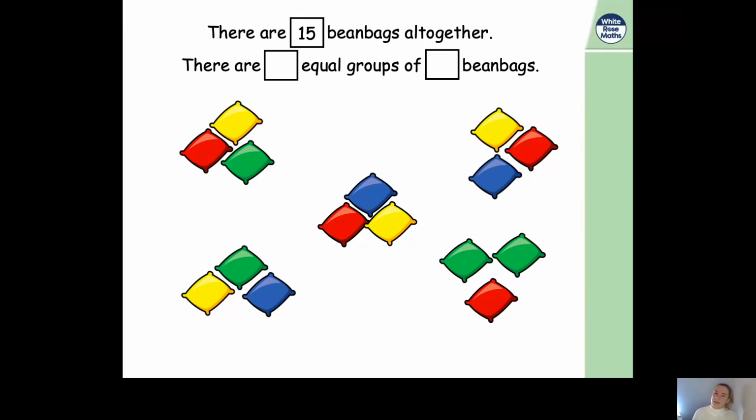Okay, Yeti, so how many equal groups have I made? Let's count together. 1, 2, 3, 4, 5. I've made 5 equal groups. And how many beanbags have I put in each group? Yes, I've put 3 in each group because there's 3 in the first group. And because we know they're equal, there'll be 3 in each group.